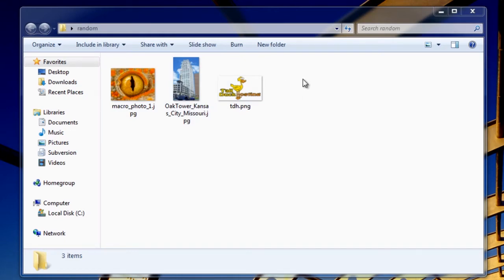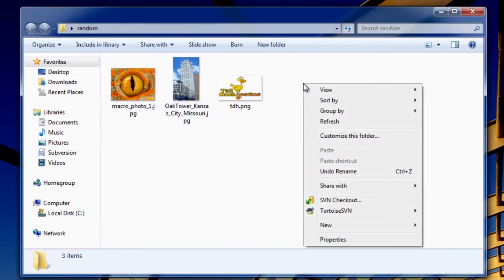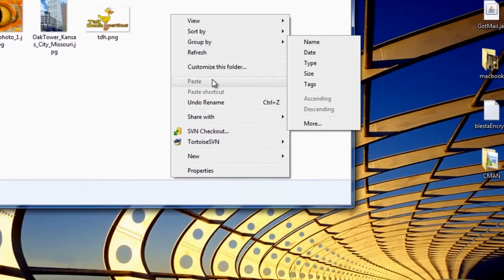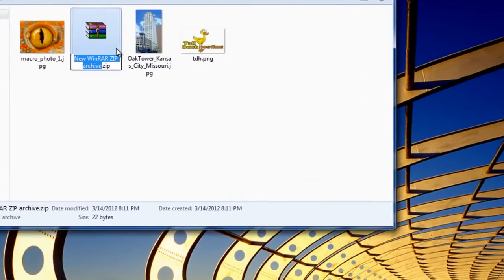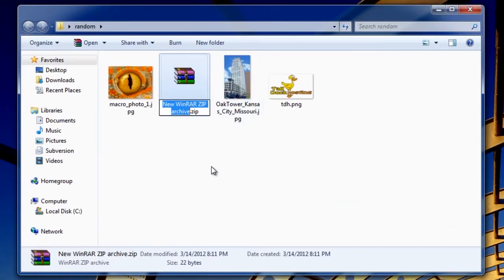So what we're going to do here, we're going to right click in our folder, go down to New in our menu, and click Zip Archive. Yours might not say WinRAR Zip Archive, but that's just the software that I use. Create a zip archive, and you'll name it whatever you like. Here we're just going to name it something random.